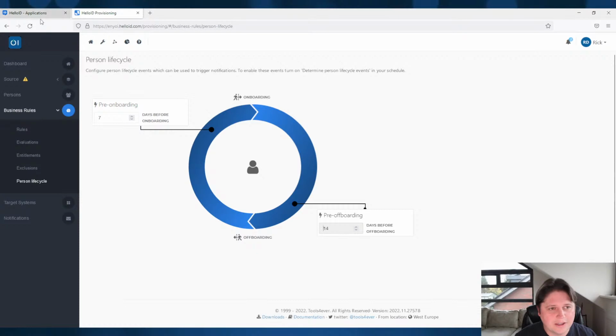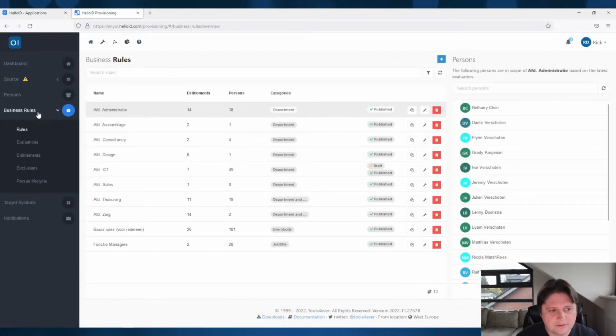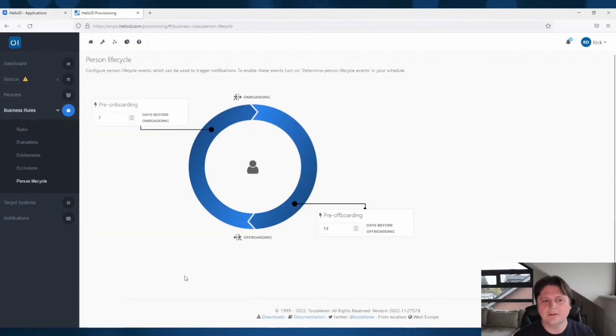So I've already logged into HelloID and I already went to the provisioning platform or the website portal. And if you see here in the menu under business rules, you will see a menu item, personal lifecycle. And here you can configure how you want this lifecycle of a person to be configured for the on and offboarding. And it could be that we use this UI a lot more in the future, but for now it's only for the onboarding and offboarding configuration.